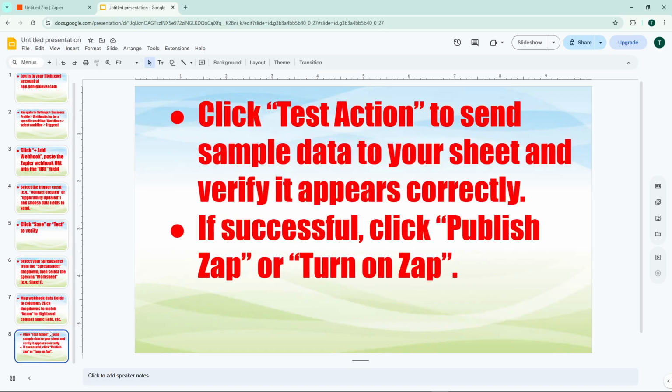Once your fields are mapped, click Test Action. Zapier will send a sample row of data to your Google Sheet so you can see if everything is working correctly. Open your sheet and verify that the data appears in the correct columns. If everything looks good, click Publish Zap or Turn on Zap to activate your automation. From now on, whenever the trigger event happens in High Level, the data will automatically flow into your Google Sheet.